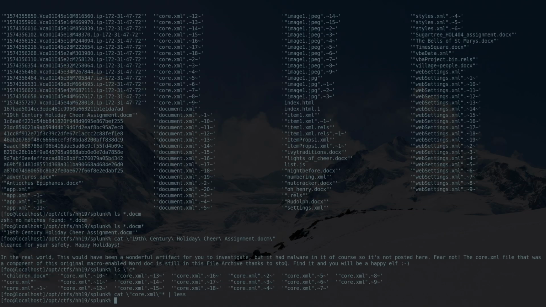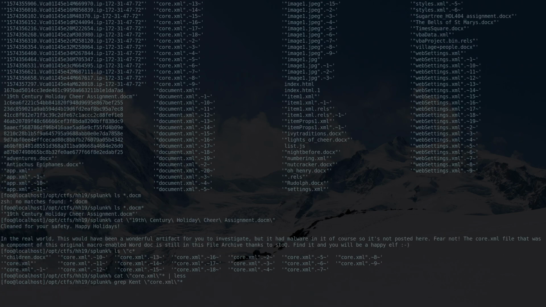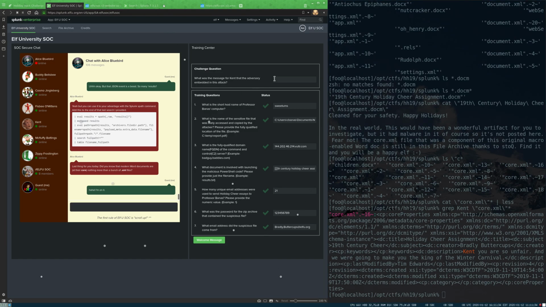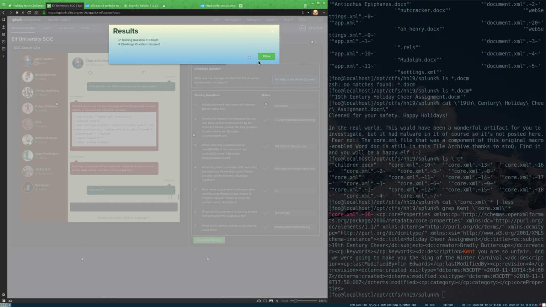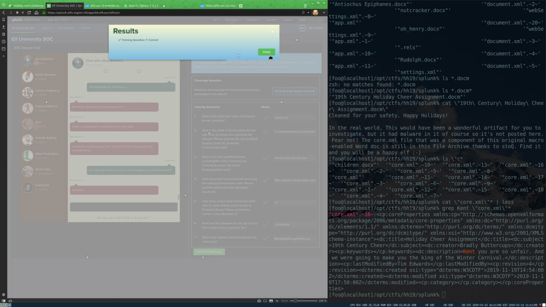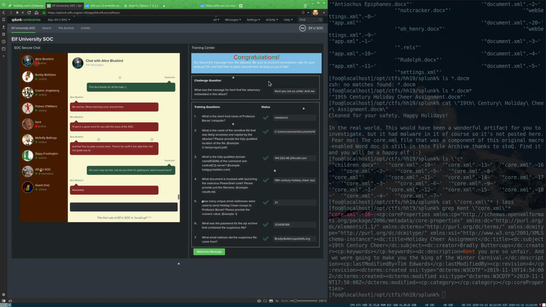Let's just clean this up. So if we just grep for Kent in core, there we go. Kent, you are so unfair, and we are going to make you the king of the winter carnival. So it looks like that's a message for Kent. If we go back, we should be able to submit that. Oops, missed the period at the end. There we go. And that was the message for Kent. Congratulations.